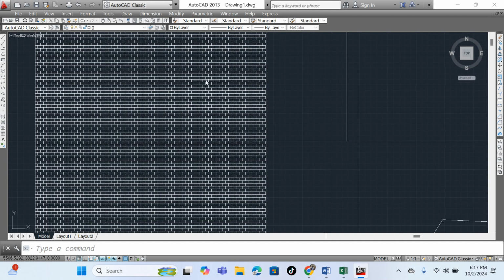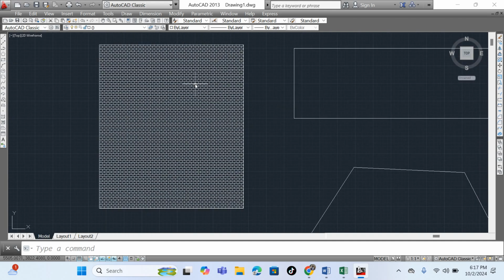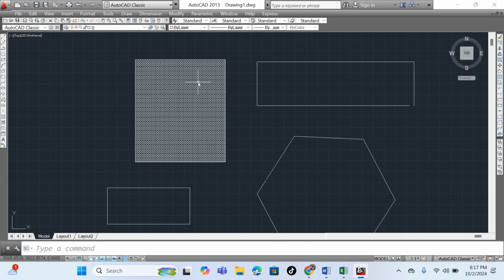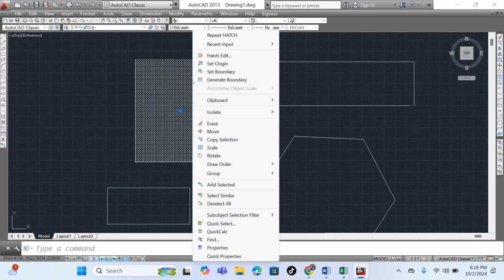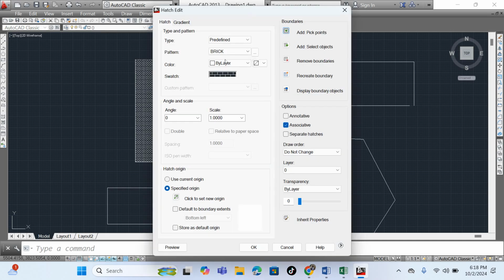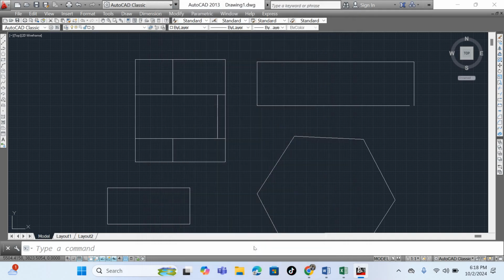You can see that it's too small. We may need now to edit it and increase the scale. So by clicking on this and then we right click, we can go to hatch edit, and we shall be able to change the scale to whatever we want. This is 1, so we can try first maybe 40, and we say OK, and you see it's too big, so we have to readjust it.